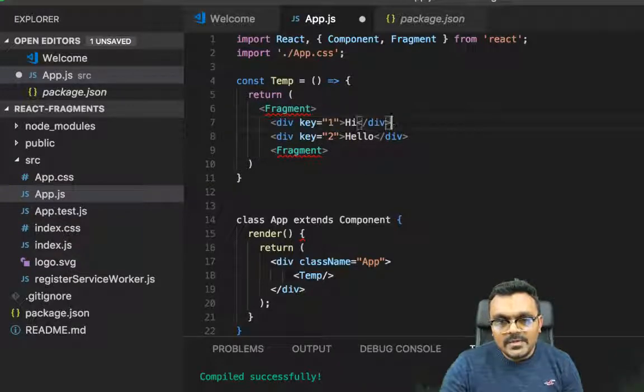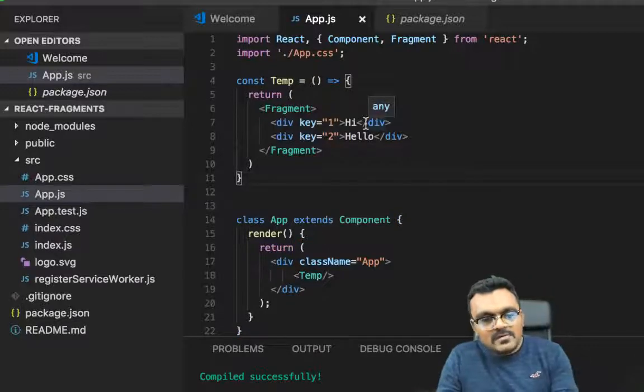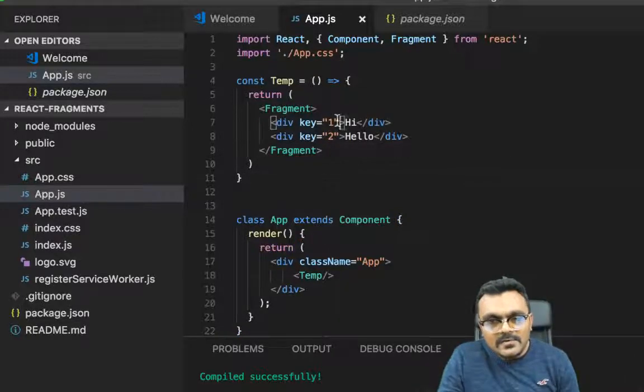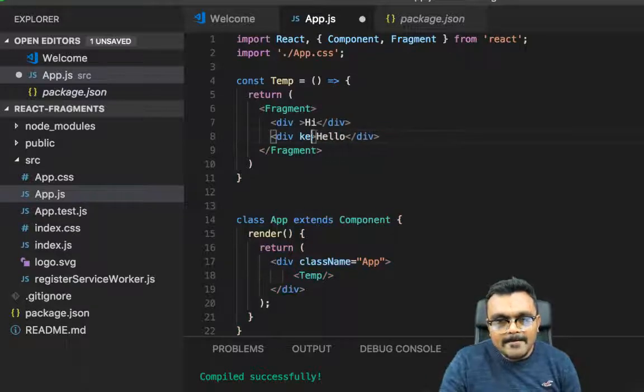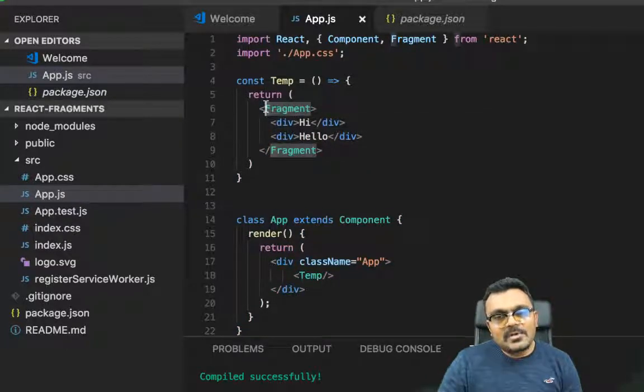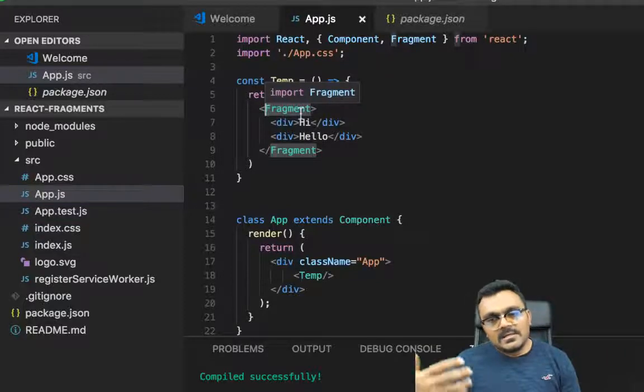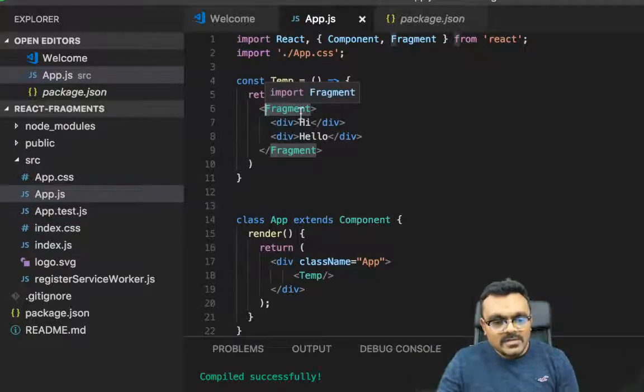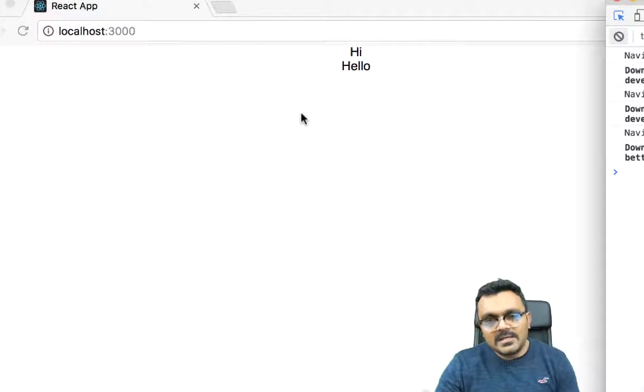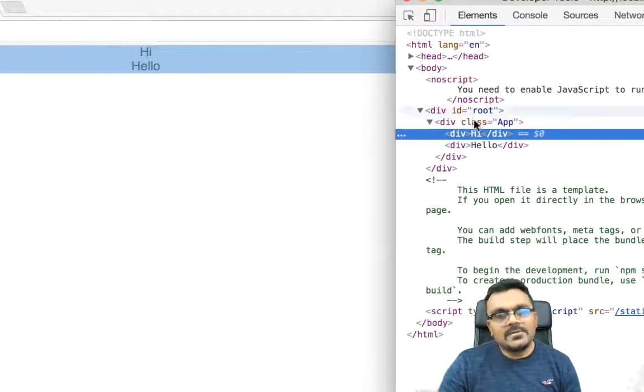And you don't have to deal with this array syntax, which was quite unusual. So now I don't have to have this key as well. Since F is capital, it's not a regular tag. It basically removes itself when it renders. So now if I look at it, I don't see any additional tags in between. This is what I really wanted.